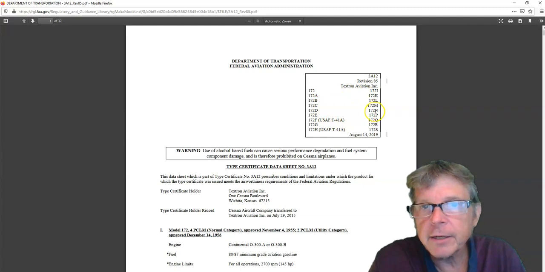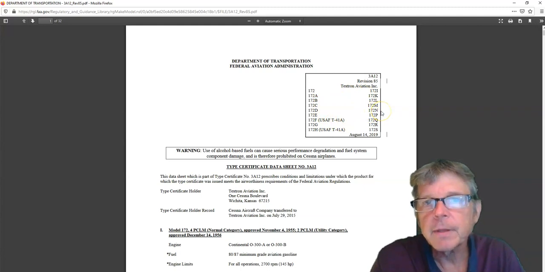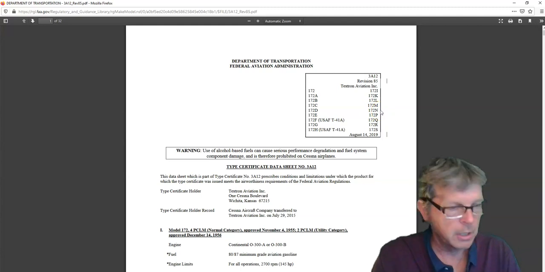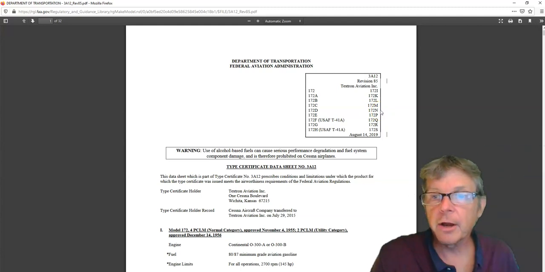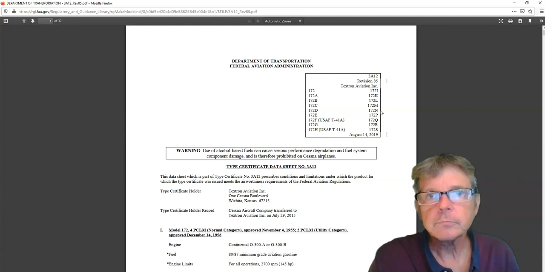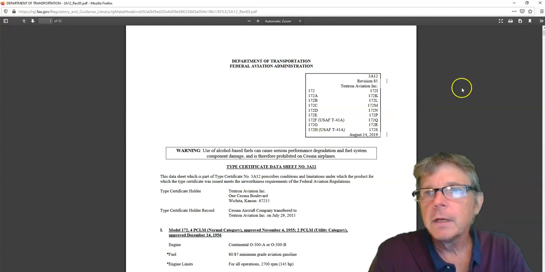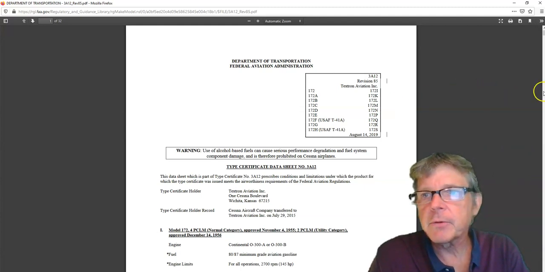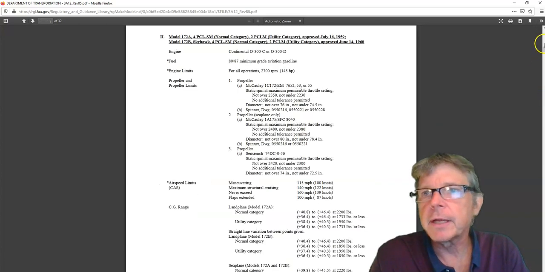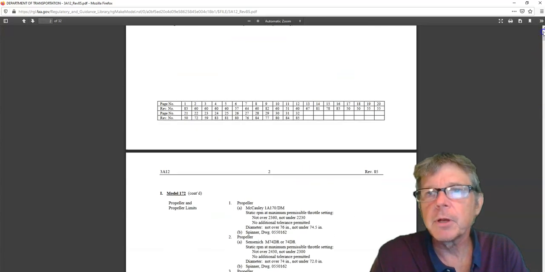And if we come down here, here's the 172N, right here, 172N. That's the model that we saw on our aircraft registration. So, let's go down this document and see what we can learn about this 172N. And the computer went crazy on me.